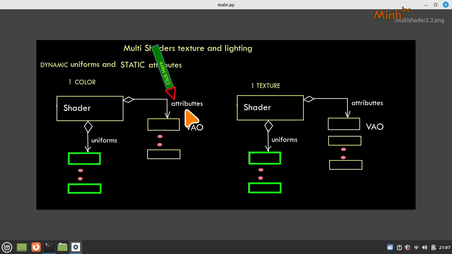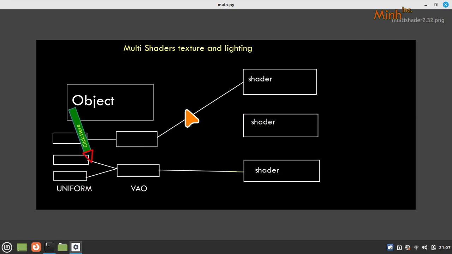So, static attributes and dynamic uniforms, so that we need only one texture shader and one color shader. Now for every object we identify the VAOs. It is either a texture VAO or a color VAO, and they go into their shader appropriately. They contain a set of uniforms, and those would keep changing.